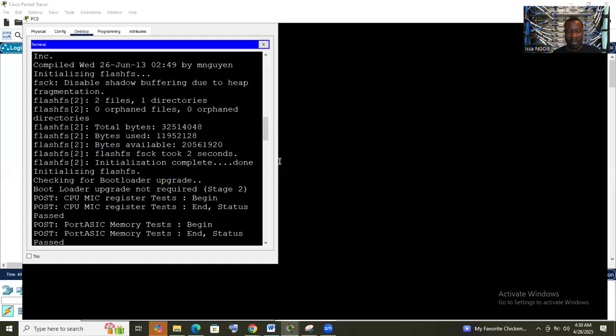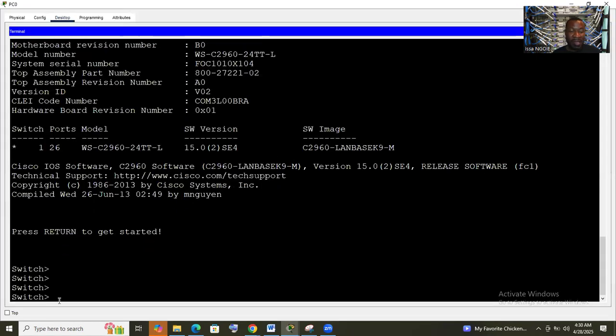And you're going to press enter. So this is the user mode. You can see the symbol here. You cannot do much. Later on, we're going to see what you can do in user mode. You cannot do much. How to move to a higher level?